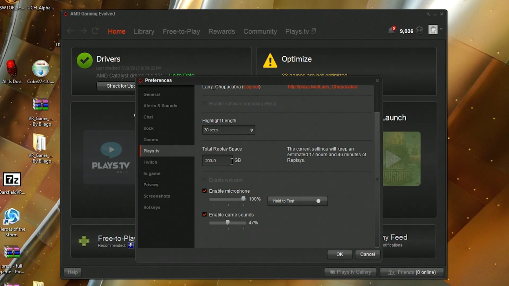You don't want to have to trim each individual little 30-second clip, because that's like, what is that, like 3-5 minutes of clips? That's a bunch of them. You don't want to do that. And then we've got total replay space.